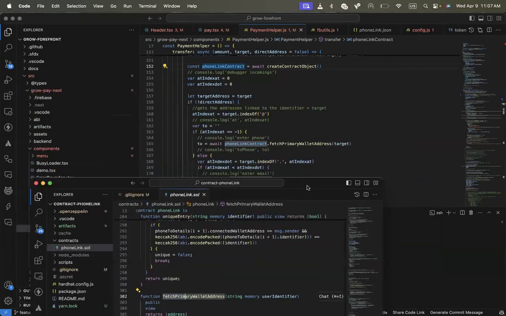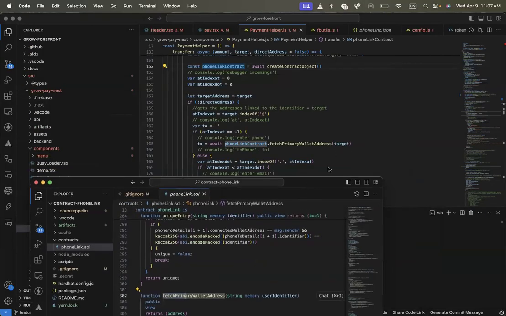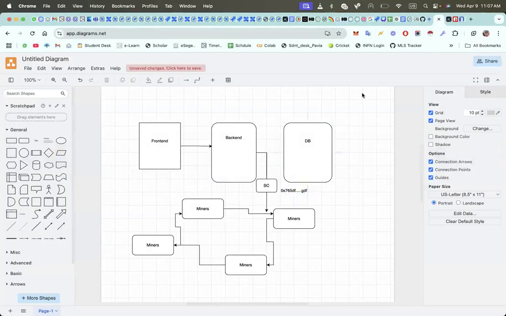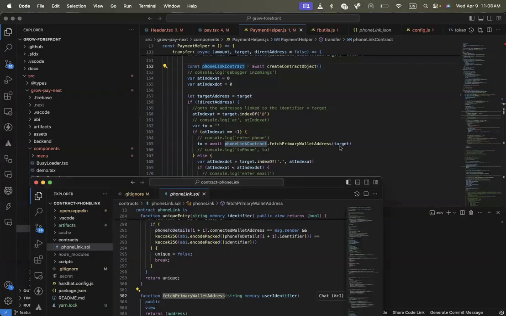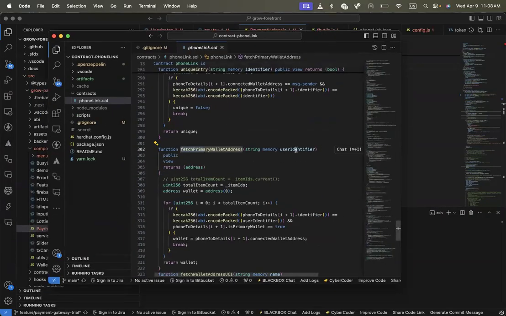So if you remember, this target is nothing but whatever we are giving over here. This was the target which we started with. So here what is it? It's an email address. So our target is an email address. Till now it is an email address, so here also we are passing an email address.